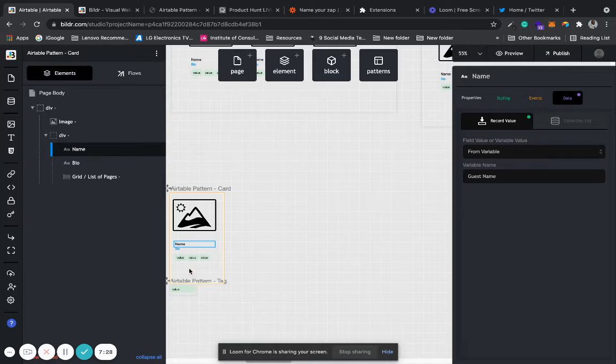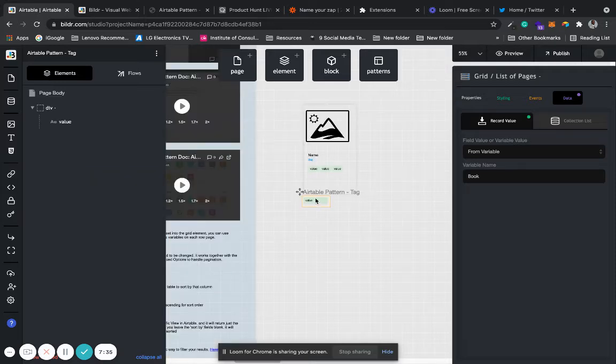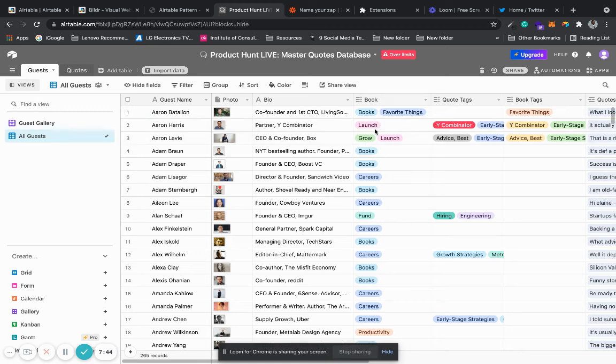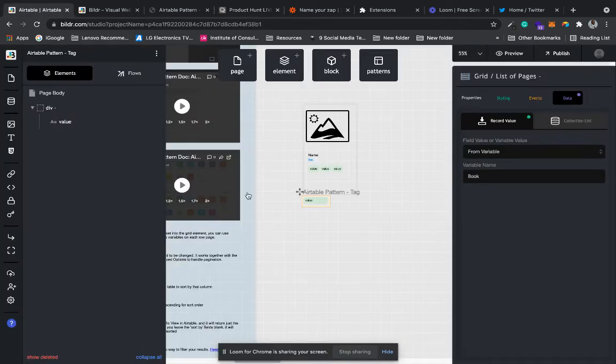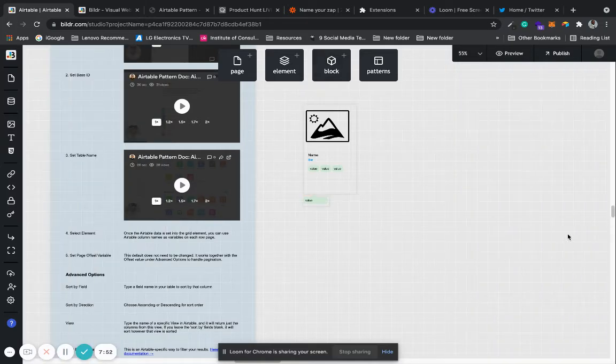If we jump to bio, you see the same thing. If we jump to this child page here, you're seeing the same thing. From variable name, book, and if we go here, you'll see book. So that's how you map the data.